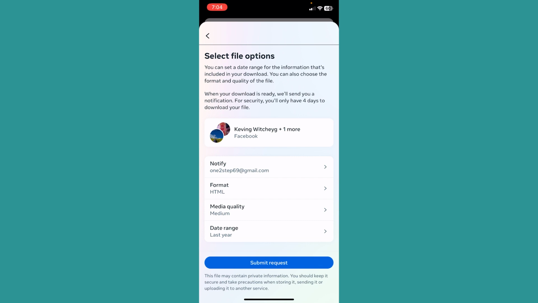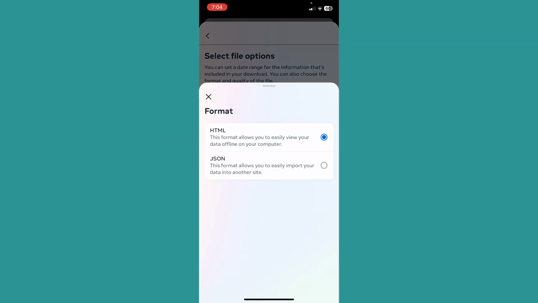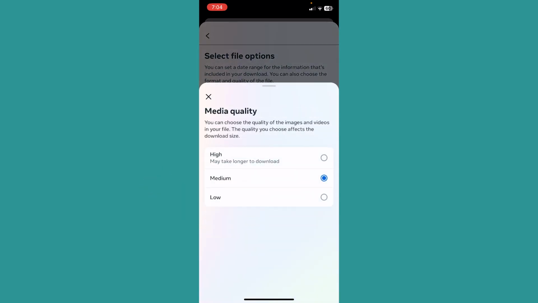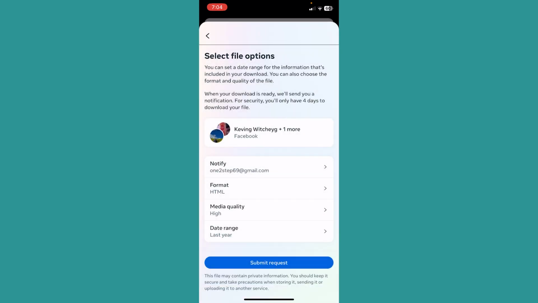So as you guys can see, my information is going to be copied on HTML format. If you want to change it, you can click on it and change it to JSON format as well. But I would suggest you to do it on HTML. Once you do that, you can choose the quality as well. I will choose the high quality, but it's going to take a longer time to download. And your data range, I will not suggest you to touch that.